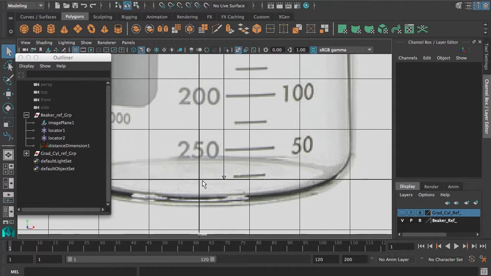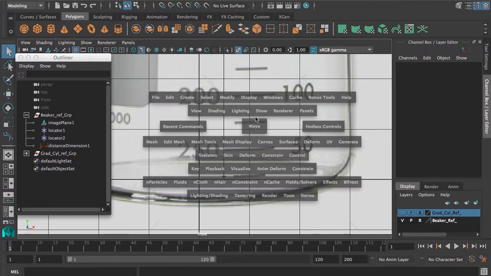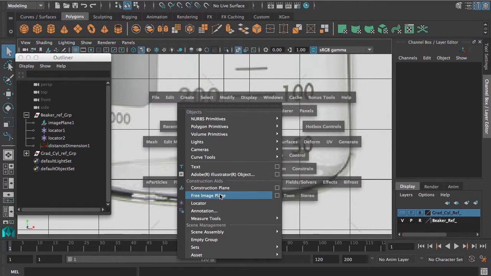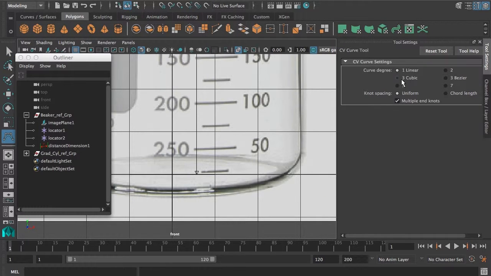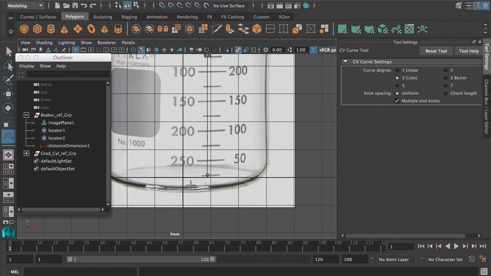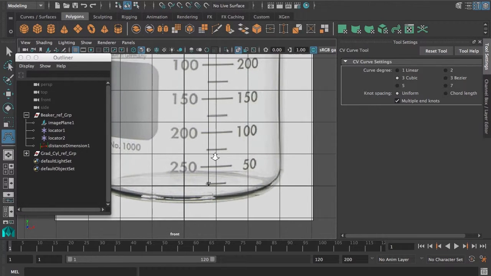So what that means is I'm going to treat this grid with the zero, the center line, as the bottom of the beaker. So let's go create Curve Tools, CV Curve Tool. Let's open up the options and make sure that we've got our degree set to cubic. So we've got our degree set to cubic, we've got our grid here, and we've got a reference image, and we're set to go.